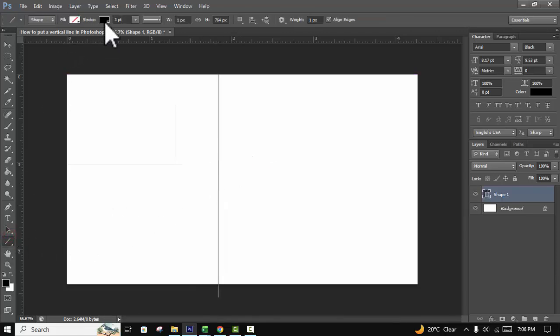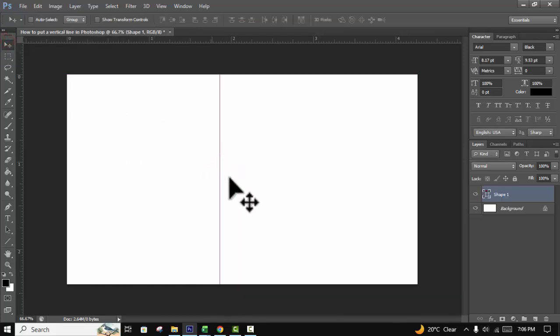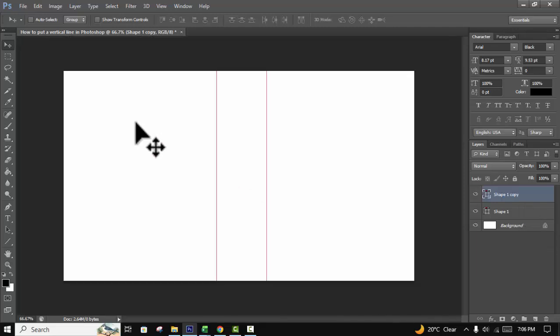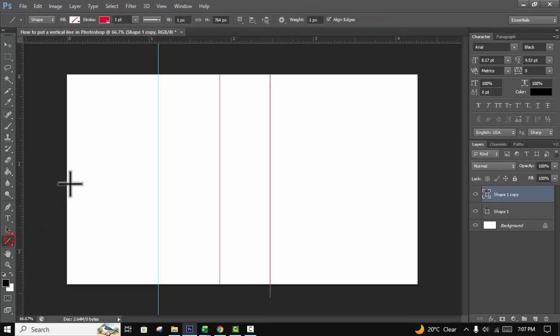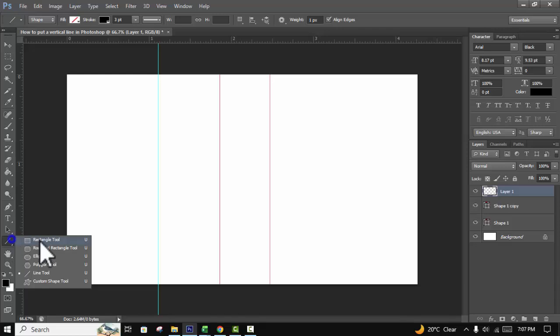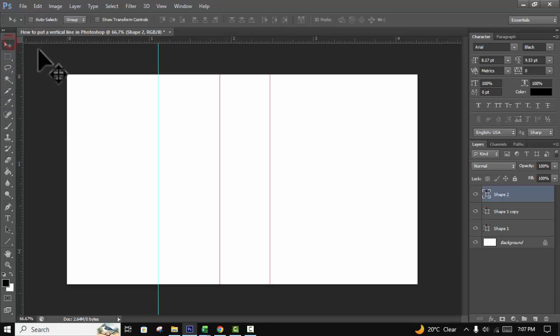Change the vertical line color, duplicate, press Ctrl Z, and method 2, press Ctrl R, then draw a ruler tool. Again, select the vertical line tool, then draw. Press Ctrl H, see this result.